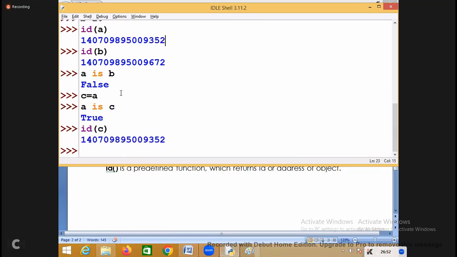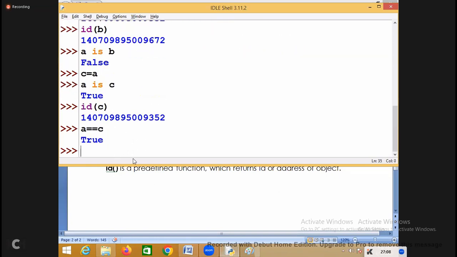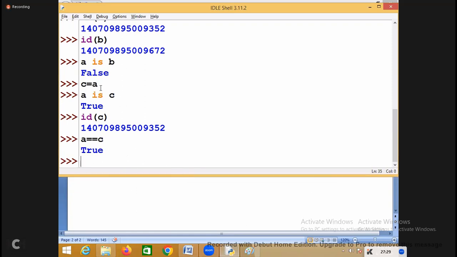Because of that, how are you comparing whether both variables are pointing to the same object or not? By using an operator called which one? is. Same object. But if I'm writing a double equal to c, are both holding the same values or different values? Same values, right? But double equal is used for comparing values, and is is used for comparing addresses. So this is to find out whether it is a copy or not.